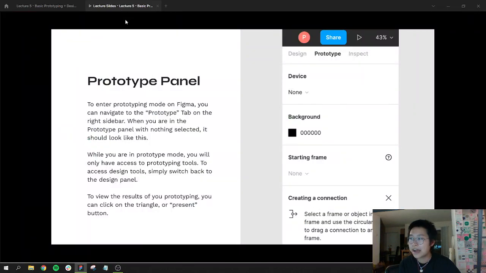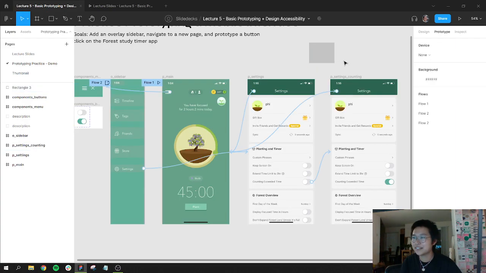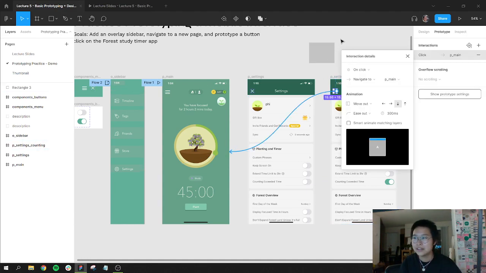In order to add any kind of interactions, you have to enter prototype mode, which allows you to add all of those connections. While you're in this mode, you'll still have limited access to tools. I wouldn't recommend doing your design work while you're in prototype mode, because when you have a lot of stuff going on, doing things like adding a square is kind of uncomfortable because all this stuff pops up and these are all selectable. So just keep in mind which tab you're on.